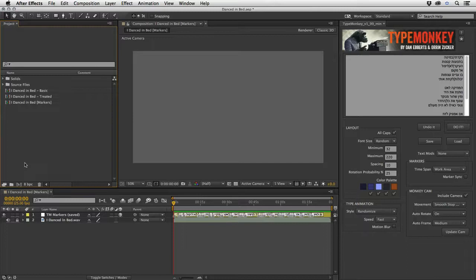Now note, this will be a Hebrew type clip, which I set up in order to demonstrate the new Hebrew module for TypeMonkey, which is, of course, as you guessed, allows you to use this with right to left languages, Hebrew and Arabic for most.